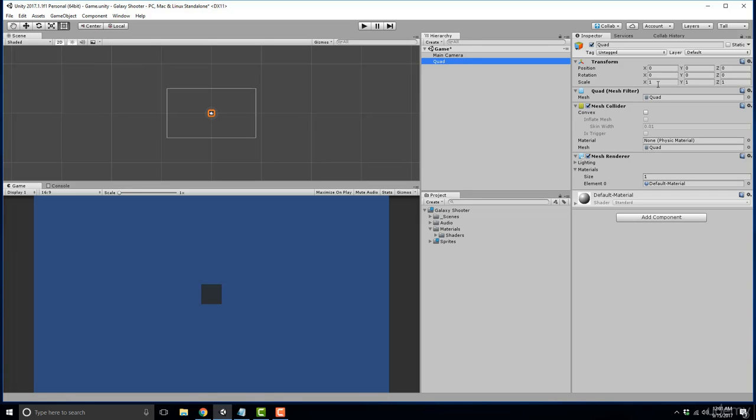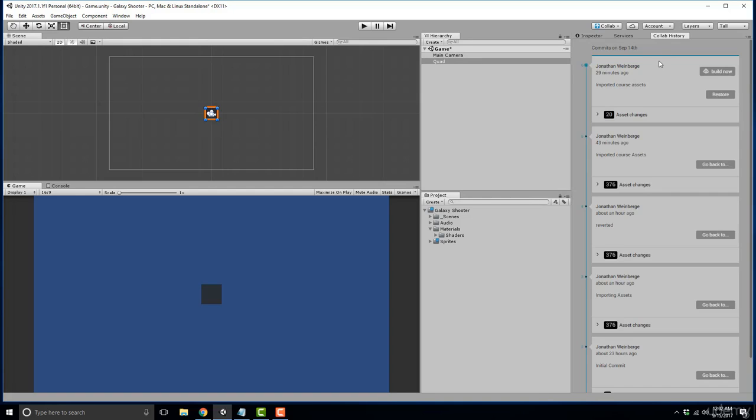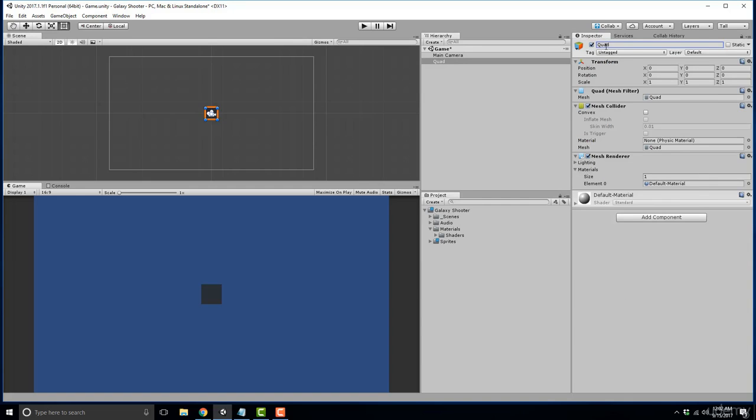Now we have this little black square here. If you select it in the hierarchy, you'll be able to rename it, or you can also rename it in the inspector. Also, if you're not on the inspector tab and you're still looking at your collab history, go ahead and select the inspector. Let's go ahead and name this Galaxy. Alrighty, from there, let's go ahead and increase the scale of this.